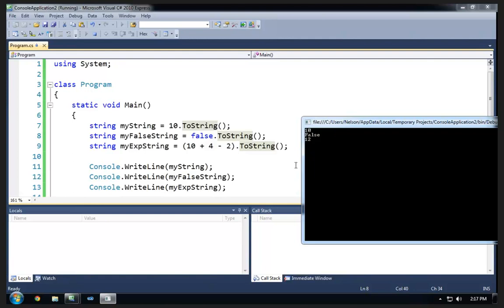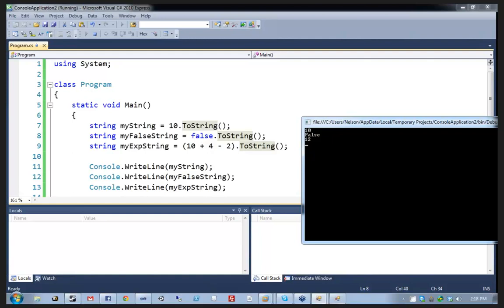So is everybody good with the toString method? And JT's asked a question over in the questions panel. All types derived from object? Yes, all types. Which is where our toString comes from.